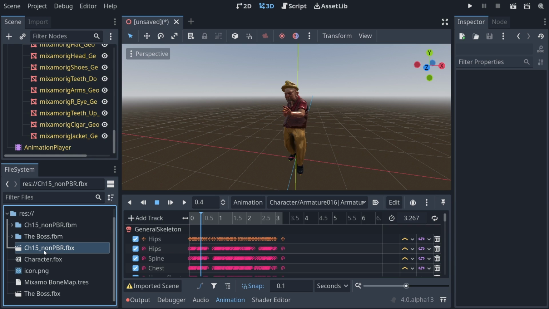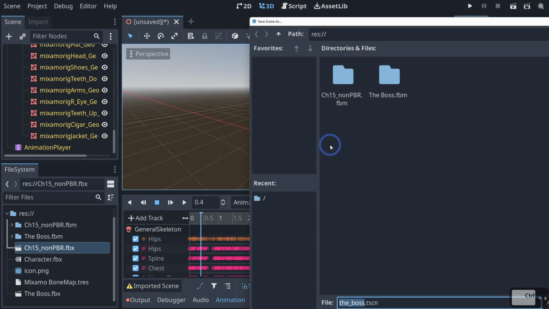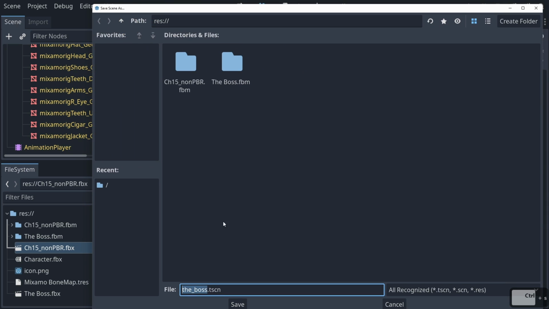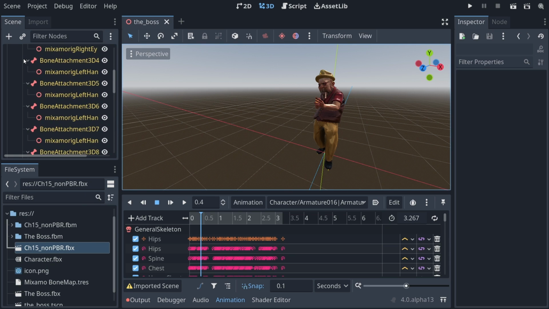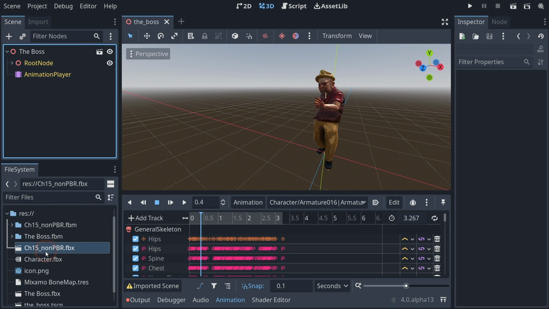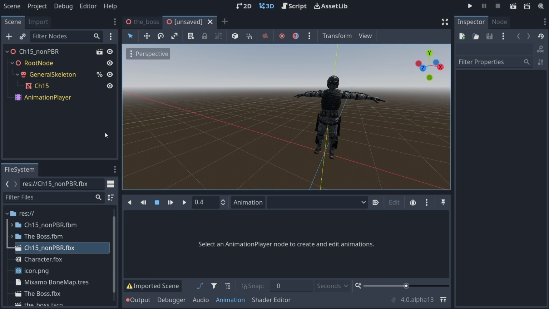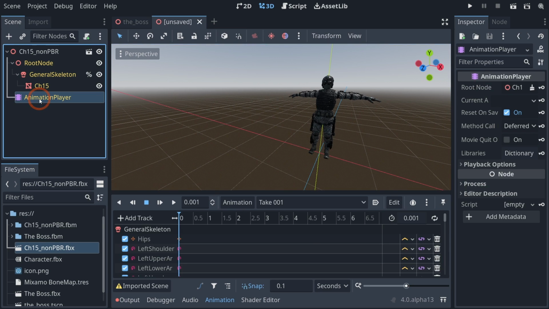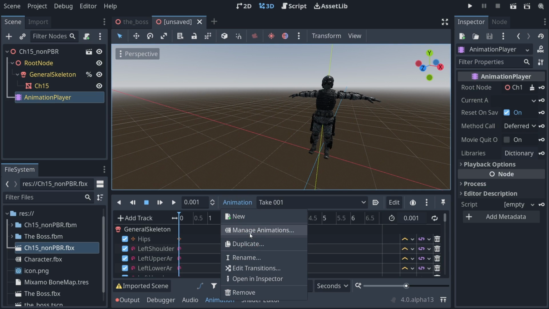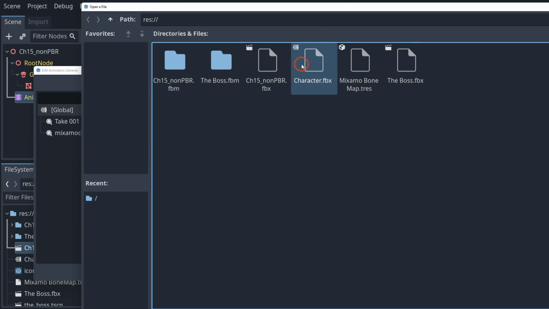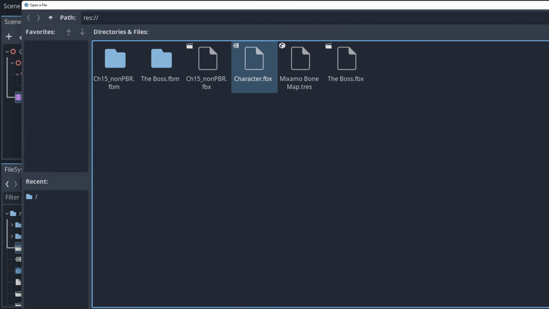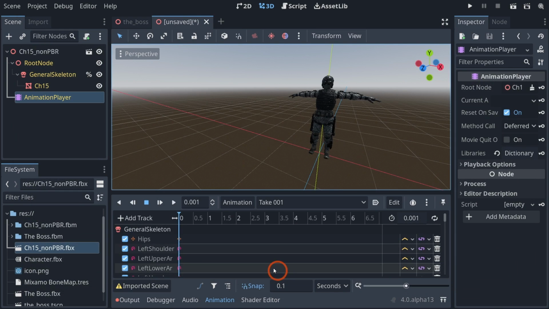All right, now that we've got that done, first I'm going to save this scene here with this boss. So we'll just save him like so. And I'm going to actually import our character here as a new inherited scene, just like that. And I'm going to click on my animation player, click on my animation, click on manage animations. I'm going to load my library and I will load my character animation here. We will click open and click OK.